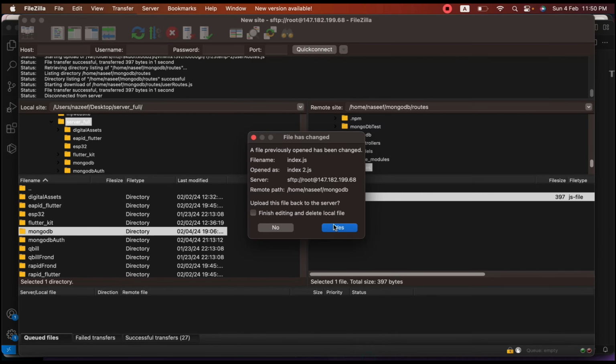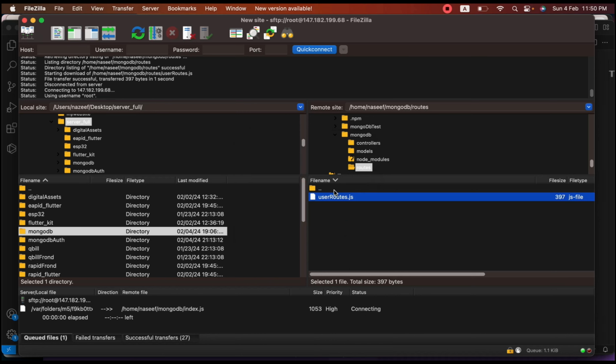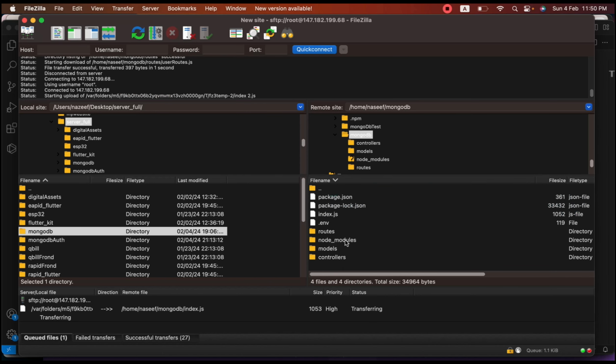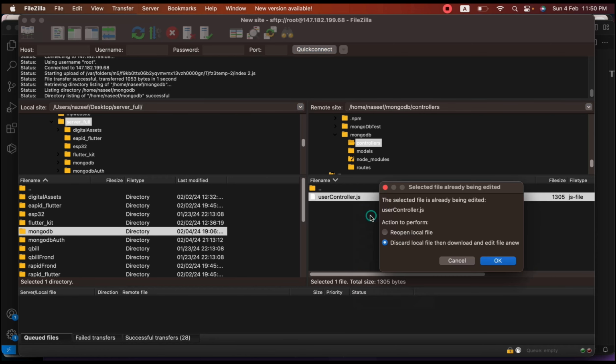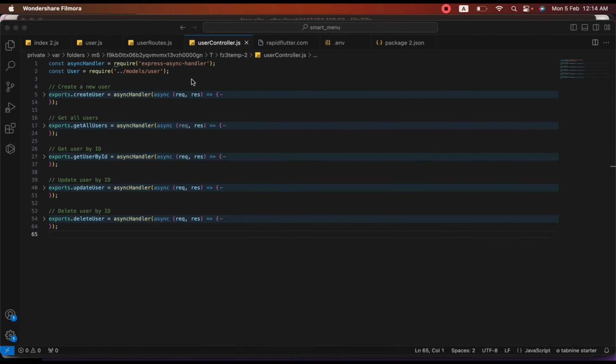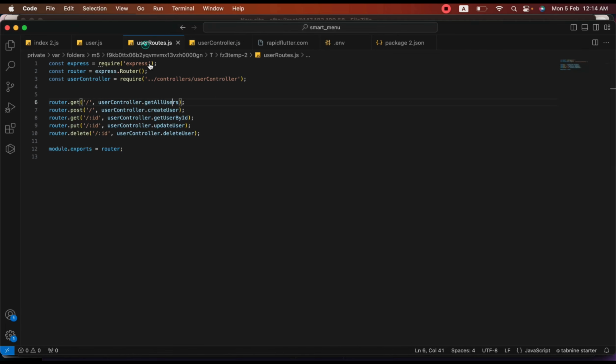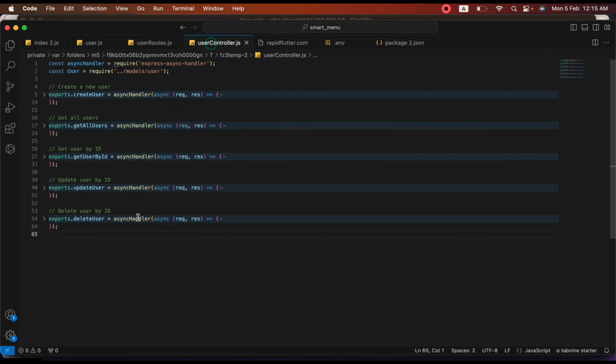We can open the controller folder. Inside the controller folder, this is my user controller. You can see all the methods we mentioned inside the user controller: get all user, create user, get user by ID, update user, delete user. All the methods are here. Here we write the code for the methods.